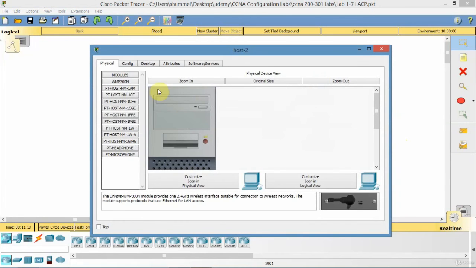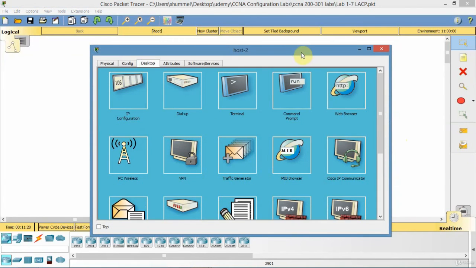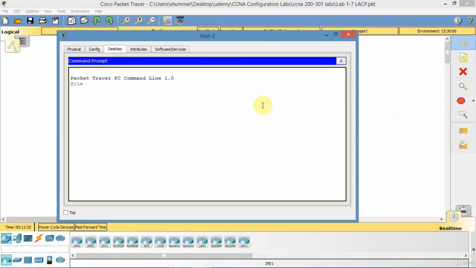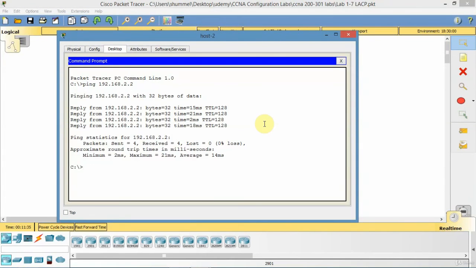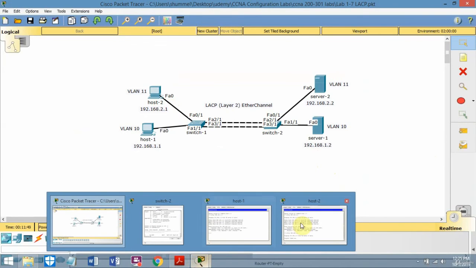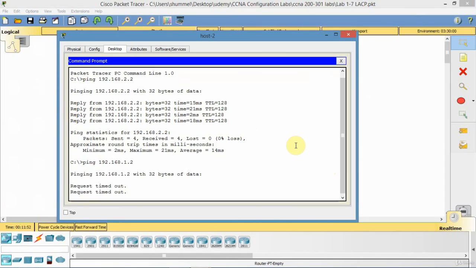Now I'm going to ping from host 2 to server 2. Server 2 address is 2.2. So I'm going to ping 192.168.2.2. And there it is. So it's working fine. Now I'm trying to ping from this VLAN 11 over to VLAN 10, from host 2 to server 1. So it's not going to work. And there it is. See, I'm getting timeouts.